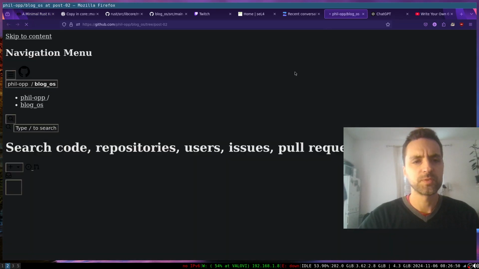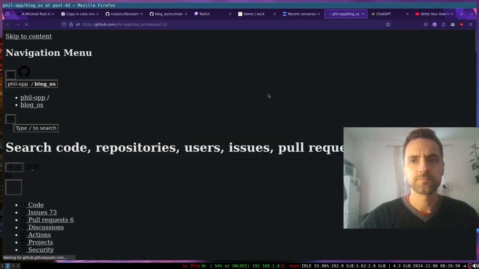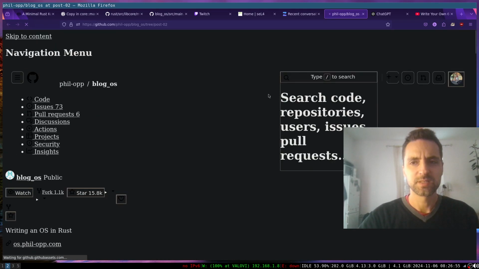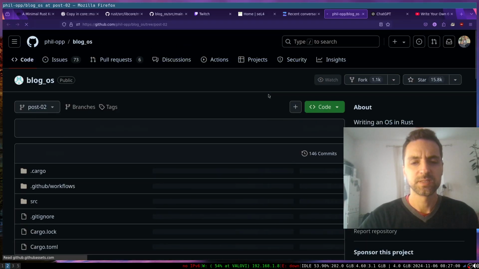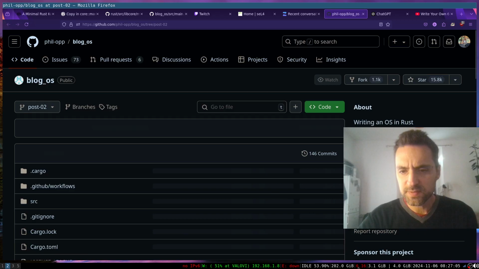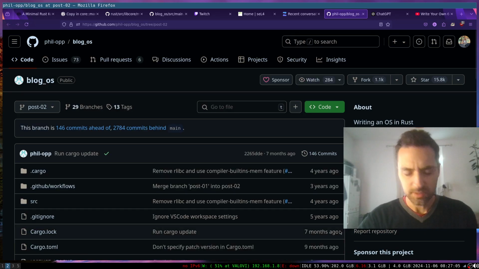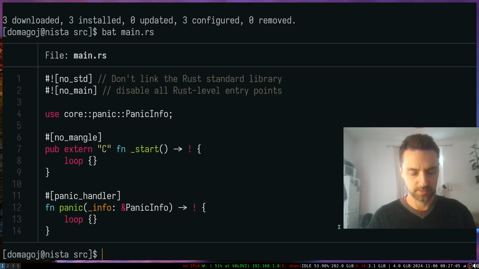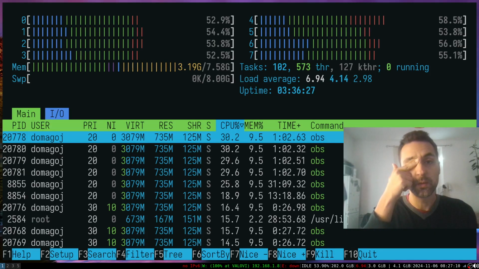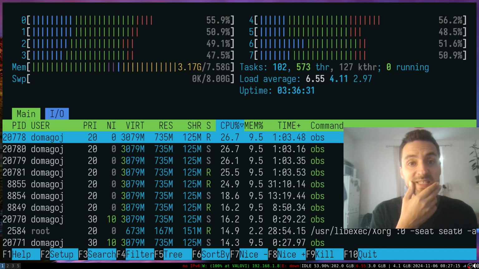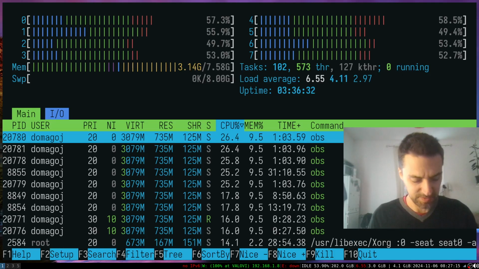Let's look at the post-2 branch. Kind of slowish. Wow. What's my computer? htop. Processor 3 gigs. Yeah, I don't know.